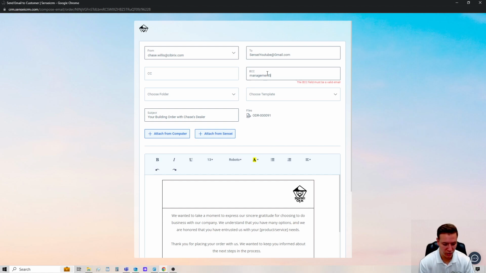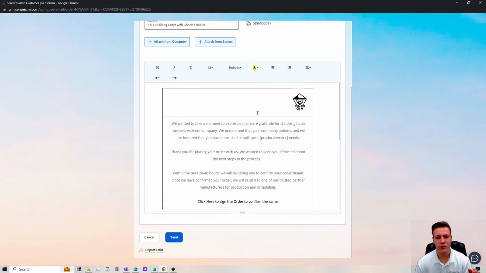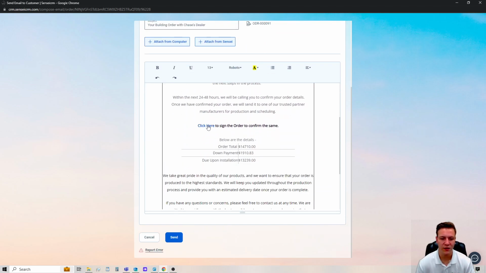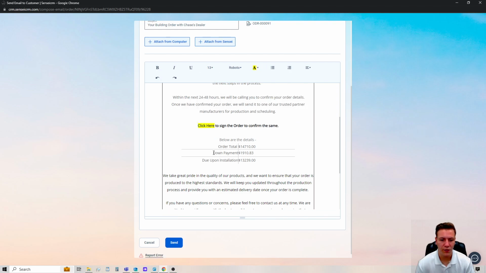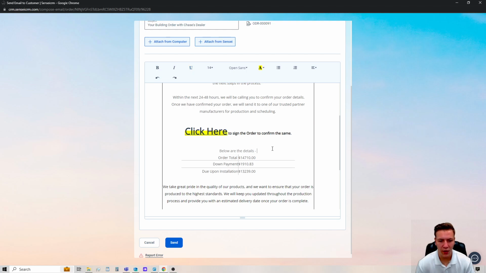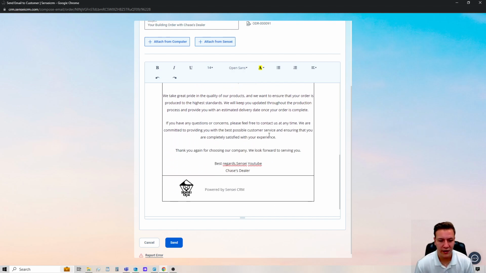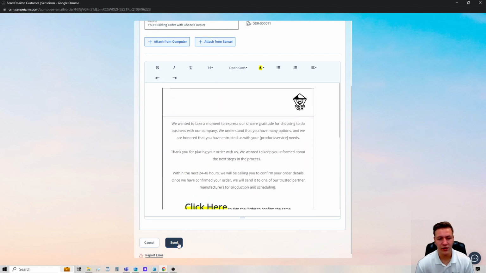So if I need to do management at senseidigital.com, I can. What I like to do is in this template where it says click here to sign for the order, I like to go ahead and highlight that. I'm going to make it yellow. I'm going to increase the font to 36. And then I'm also going to underline it. I do that because when I do that, it makes it super easy to find for the end customer, for them to use, for them to see. Now, once I do that, I give it a quick look over, and then I click send.